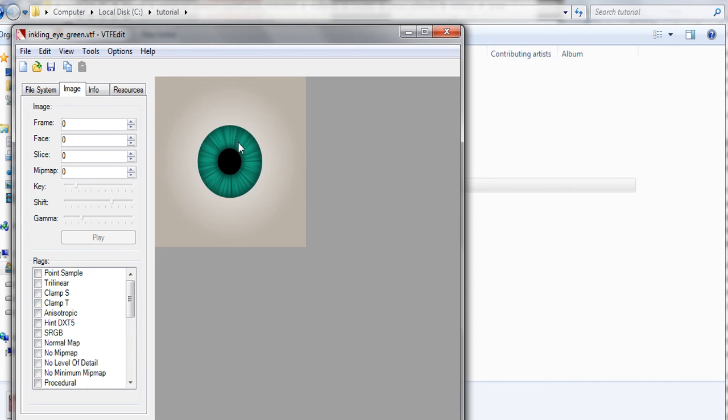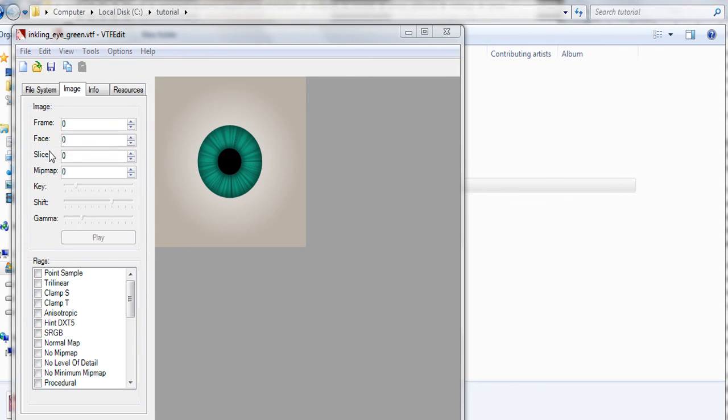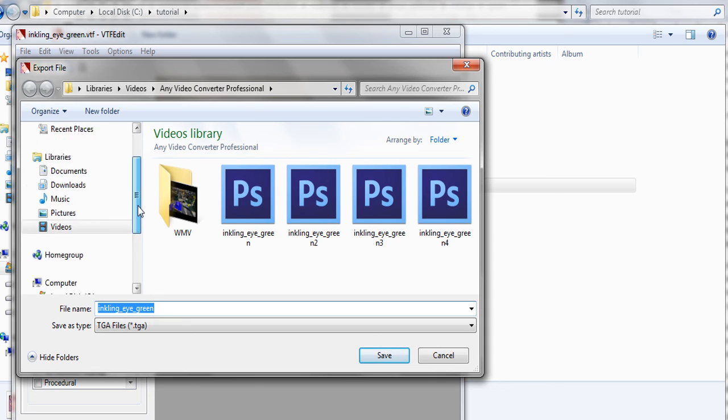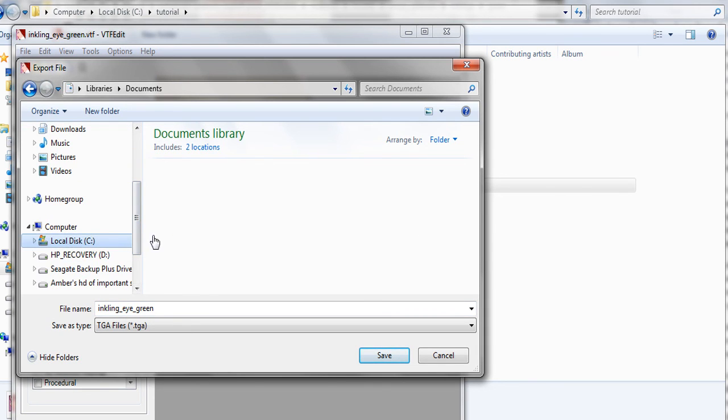So we need to change this into a thing where we can actually edit it. I want to change its color to a darker green. It's kind of turquoisey at the moment. I want to change it to a darker green. This is going to be my tutorial eye. So I'm going to press export in file, and I'm going to scroll to my tutorial folder. Oh, thanks Windows.